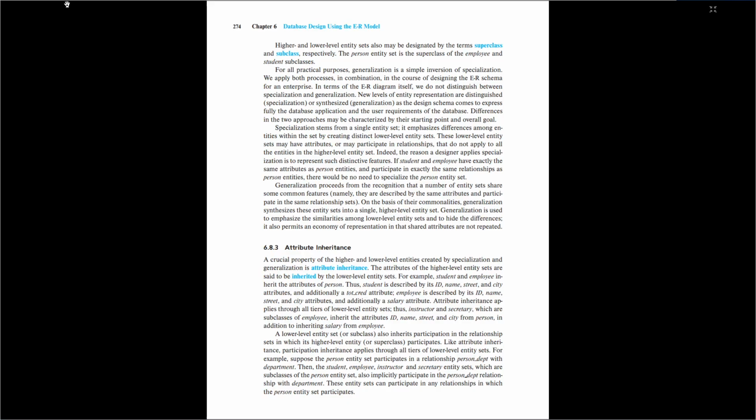Generalization proceeds from the recognition that a number of entity sets share some common features, namely, they are described by the same attributes and participate in the same relationship sets. On the basis of their commonalities, generalization synthesizes these entity sets into a single, higher-level entity set. Generalization is used to emphasize the similarities among lower-level entity sets and to hide the differences. It also permits an economy of representation in that shared attributes are not repeated.